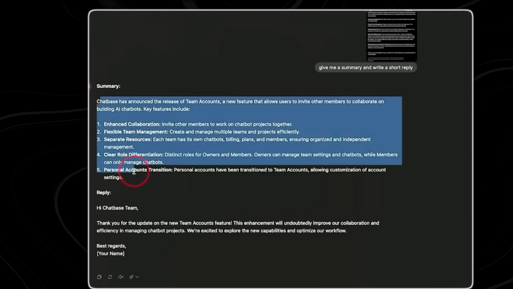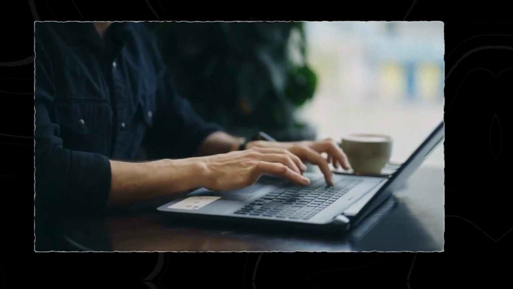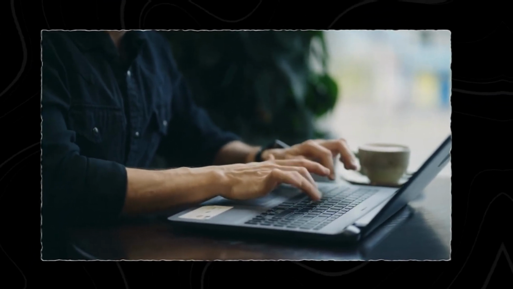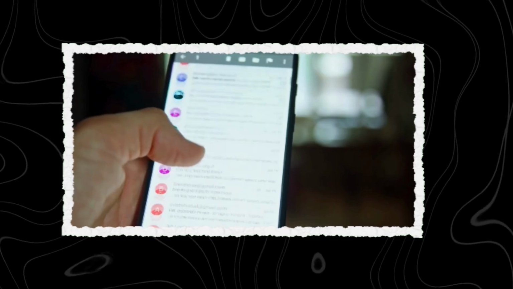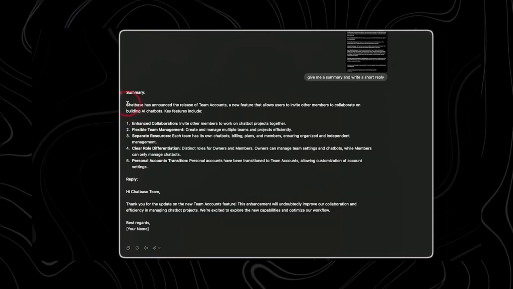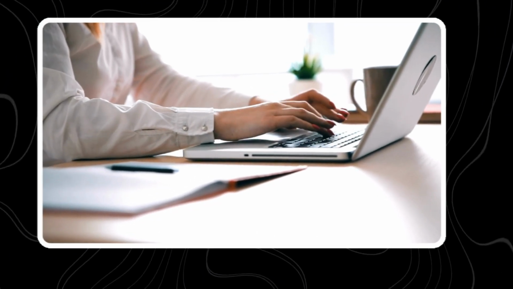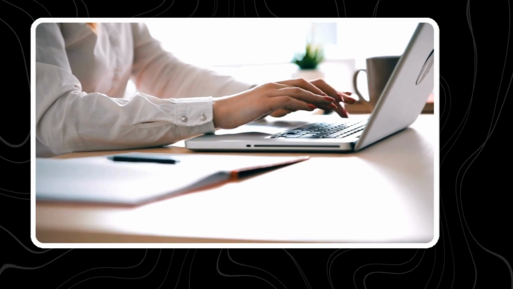This feature is particularly useful if you have a busy schedule and need to respond to multiple emails quickly. Instead of spending time and effort crafting each response, you can rely on the app to create a well-written and professional reply in seconds. This means you can focus on other important tasks without getting bogged down by email management.